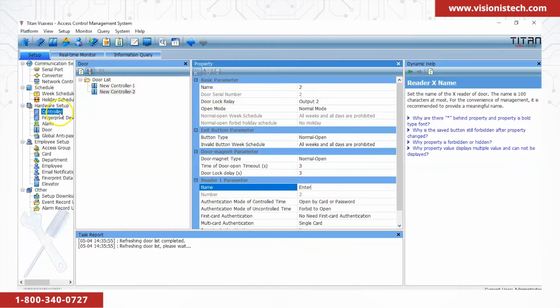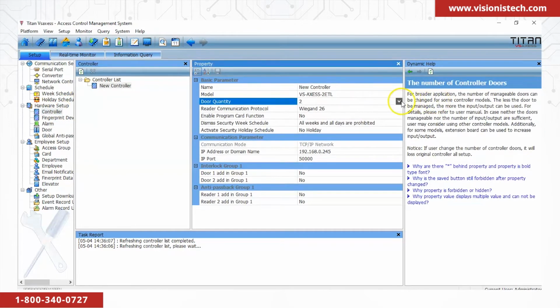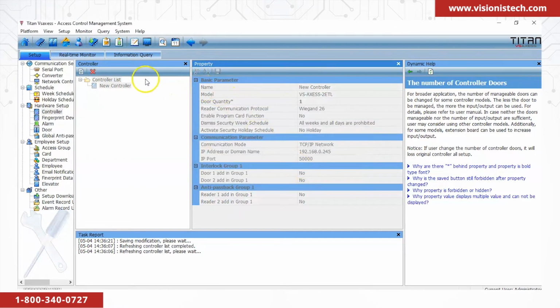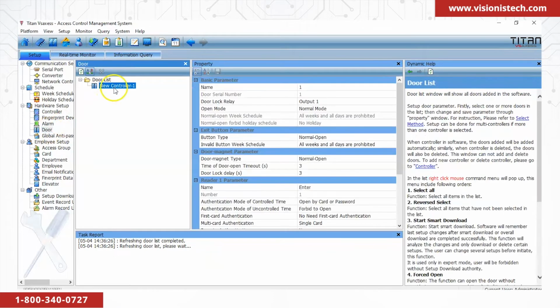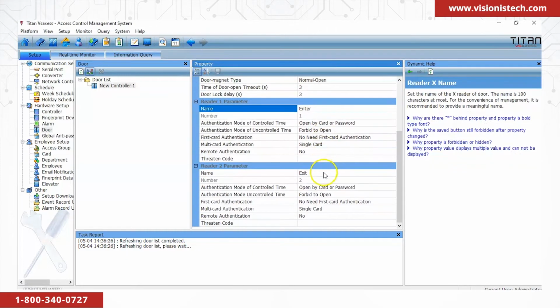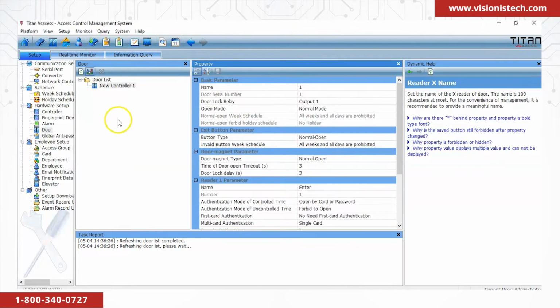If we want to change that, we go back to Controller, and in Door Quantity, we select 1, and then we click on Save and OK. Then we go to Door option, and now we can see only 1 door. But under the Properties section, now we have 2 subsections, Reader 1 Parameter and Reader 2 Parameter. Reader 1 is named as Enter, and Reader 2 is named as Exit.